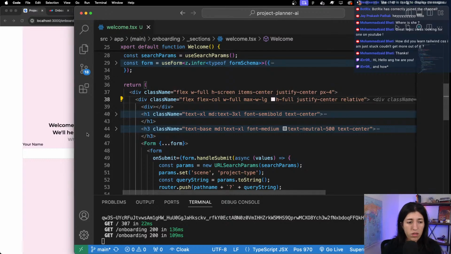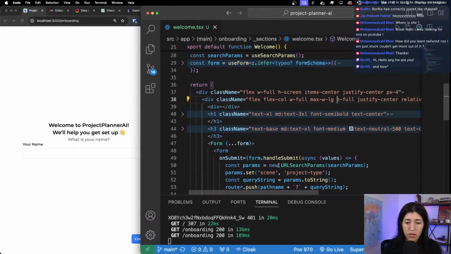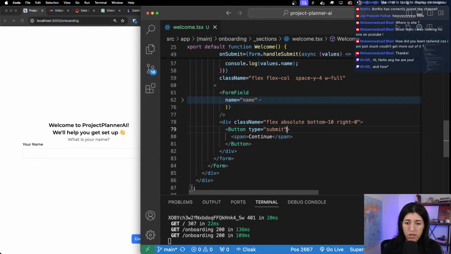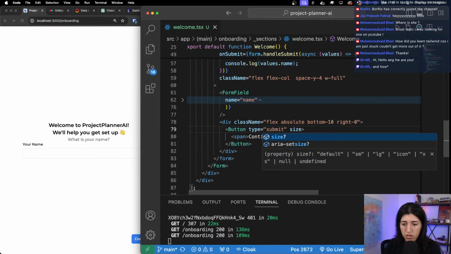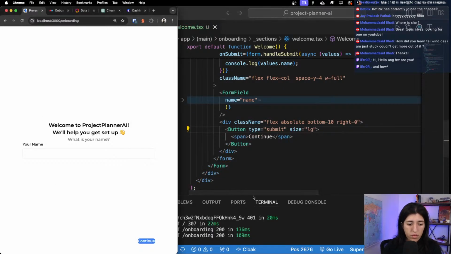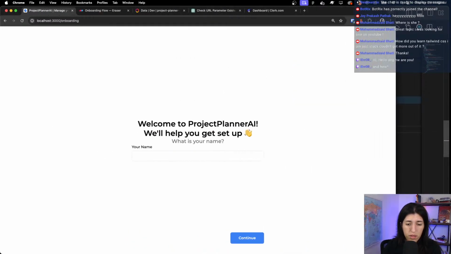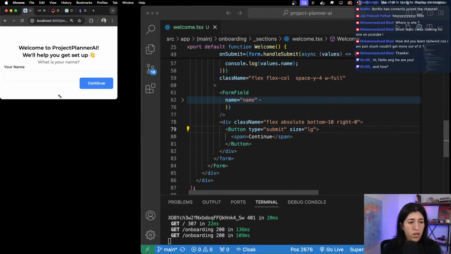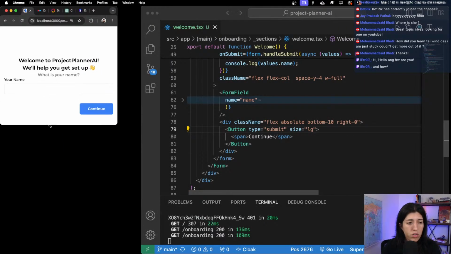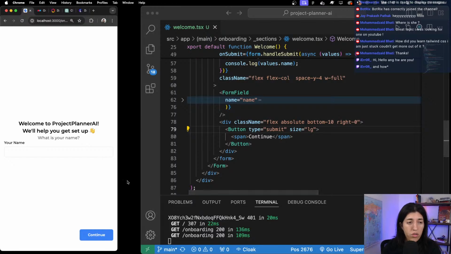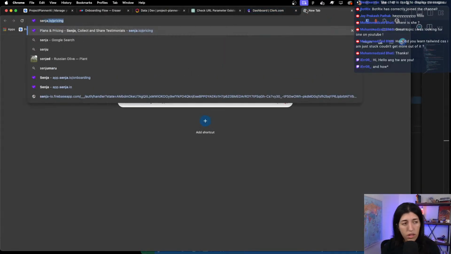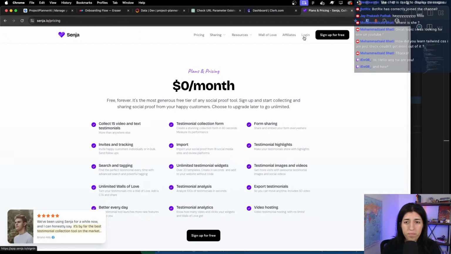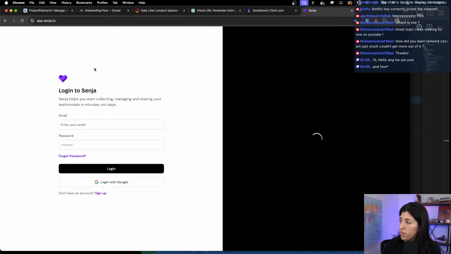Okay, so let me get rid of that. Let me make this button bigger. Button, wait, size large. Let's see how big that one. I think that's big enough. So it'll always be absolute. I don't know if that's the right approach. Let me see. What do they do? Let me see if I could see the. Oh, I have to probably.